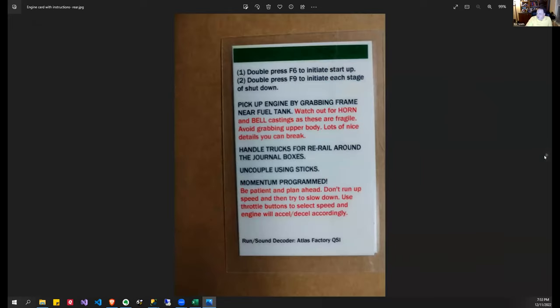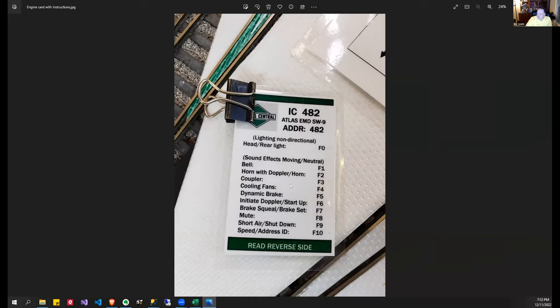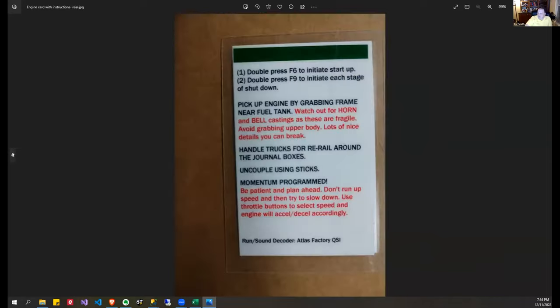This was one from Ted Schnepp's massive O gauge layout. He has an engine card that has all of the sound features, and this is the back of it, where it has some of the special instructions. So not quite a car card waybill, but still helpful. So we have one of those for the consist or the locomotive.